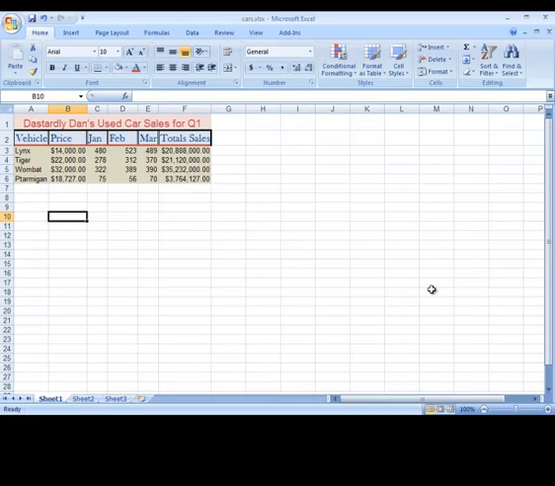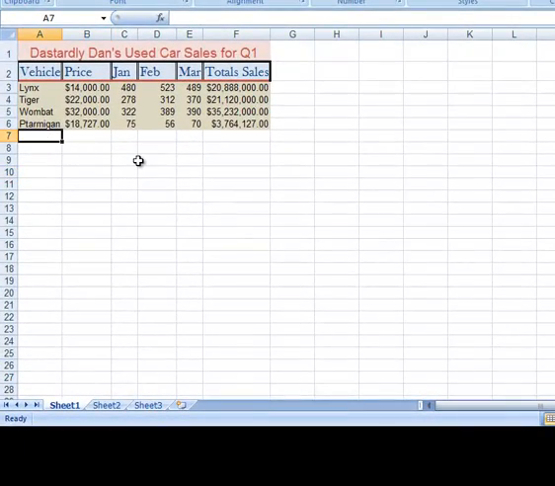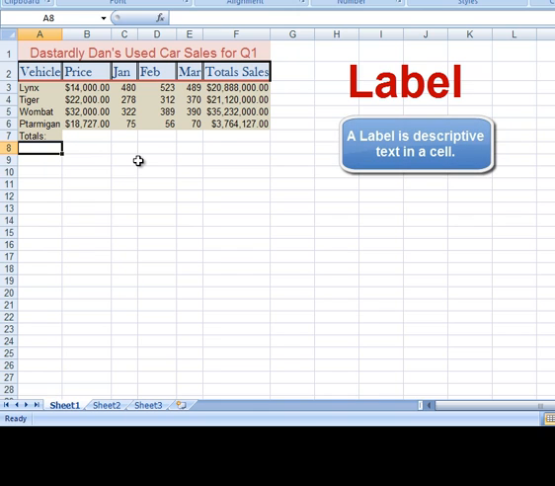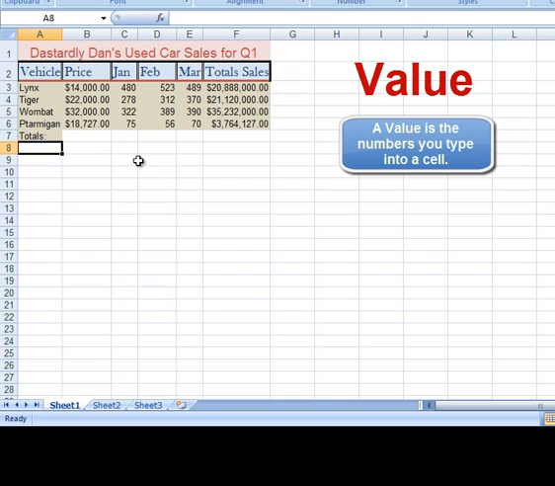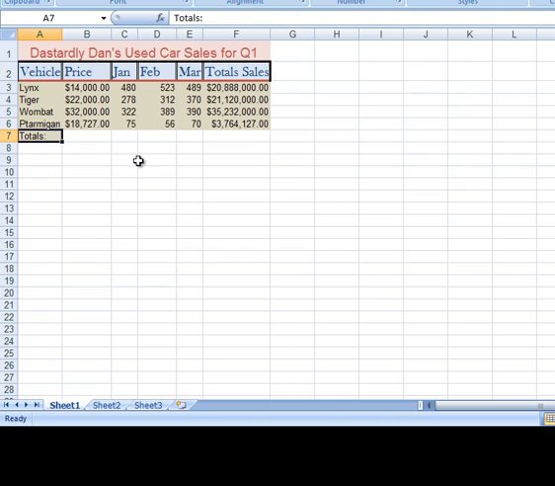Now I'm going to add a bit more functionality to my spreadsheet. Over here under the word ptarmigan, I'm going to write in the word totals, which is a label which explains all the values that are going to surround the rest of the cells. A label is text that you type in that explains what's going on in the spreadsheet. So this row for totals is actually going to add up the number of cars that have been sold as well as their total sales.